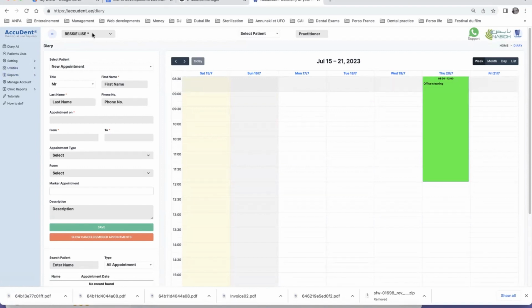I'm logged in as the owner. I go to report and I check what is in report. In report, you have the incomes, the pending payment, and the patient financial report. You have also appointment, VAT, and installment. But let's go to the first one.